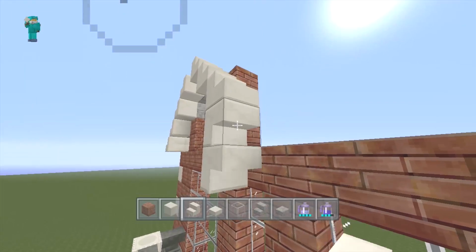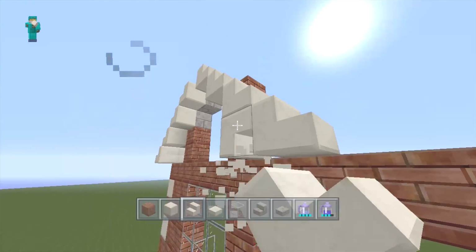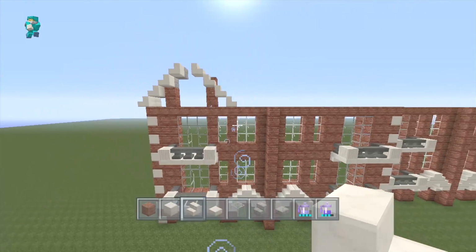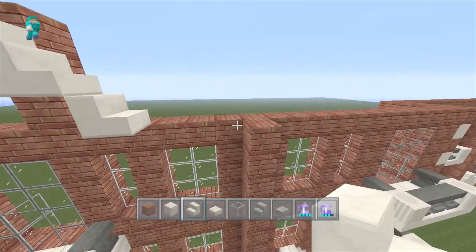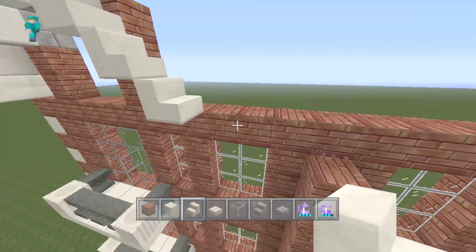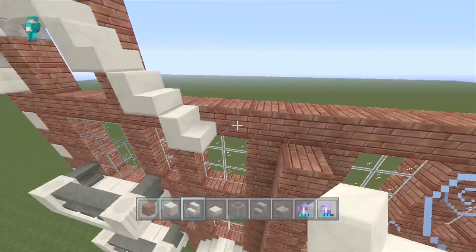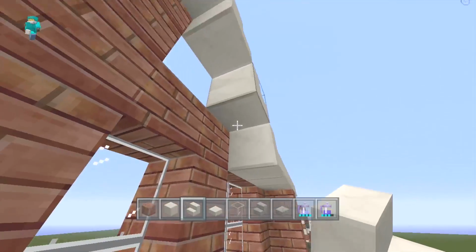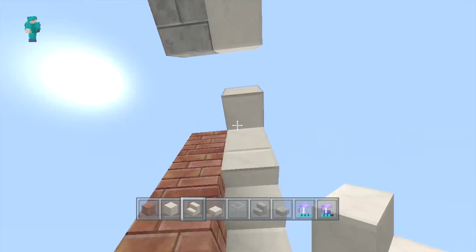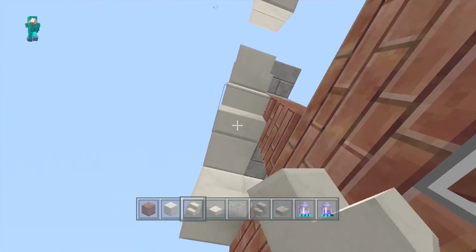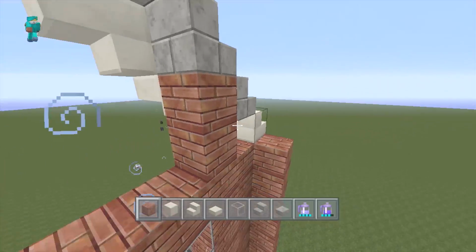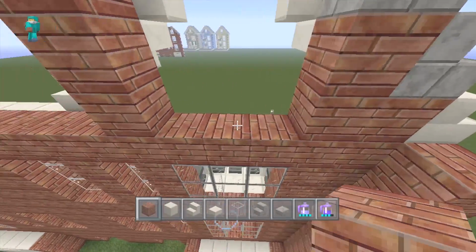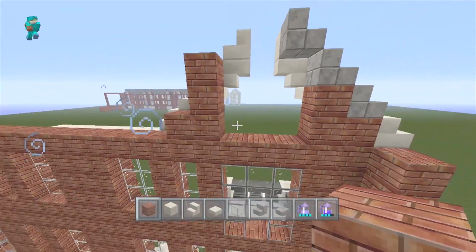Okay, so here's where you kind of have to keep an open mind. Right here, we're going to get rid of this top block of brick and have this come down one more block. And it's going to come all the way over to this other one here. So now we're going to add our upside down stairs up here. Do this with this side as well. And underneath here, we're going to add our brick so you can't see through the actual building itself.